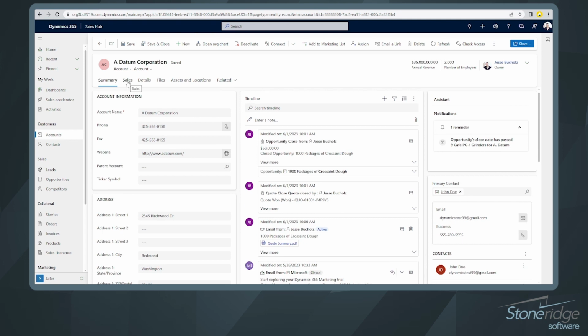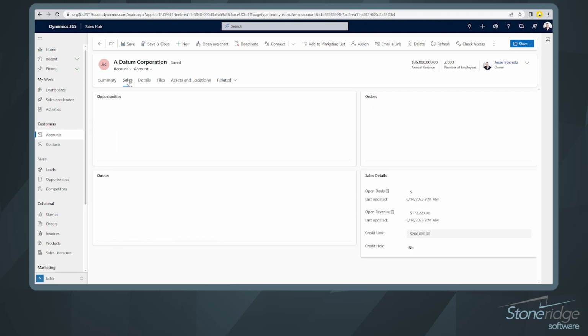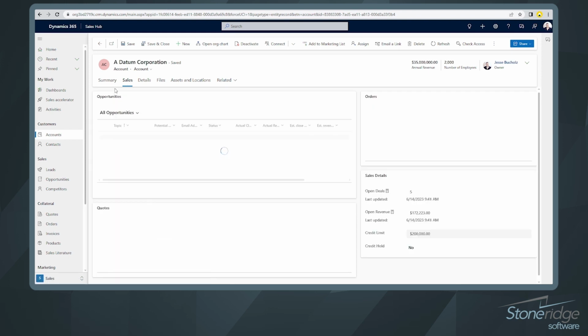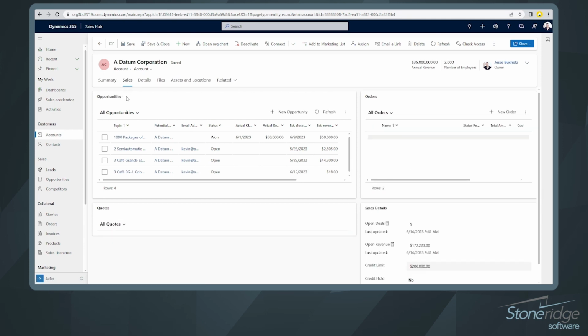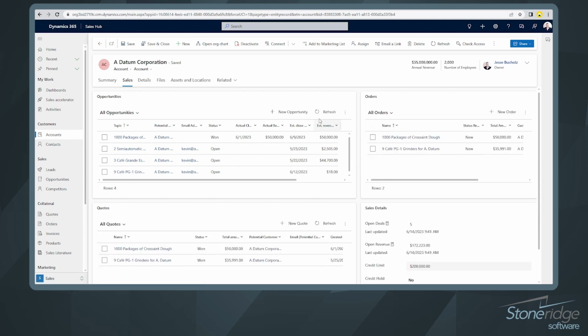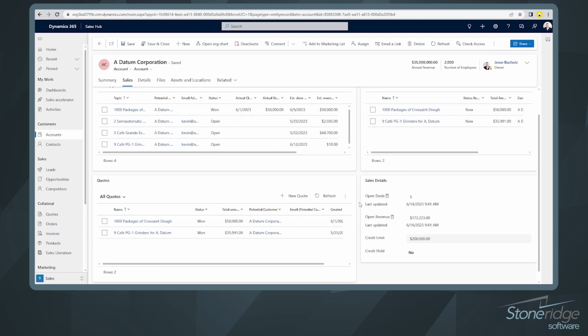So if I jump into my next tab here, it's going to expose more data on this account form. So I'm going to be able to see any sales related information here. This might include opportunities, quotes, orders. You might want to visualize invoices or some other sales related data that we could turn around and add to this form. If we're integrated with our ERP solution, we might want to also expose other data from that integration that we might have stood up.